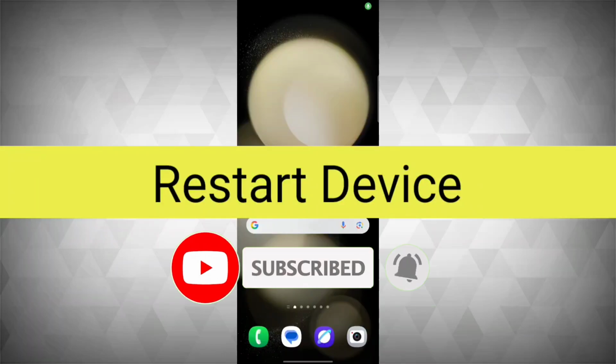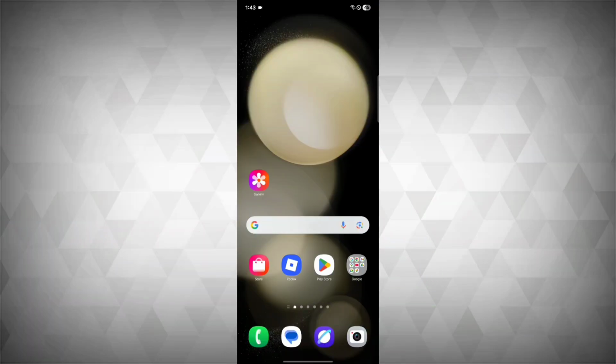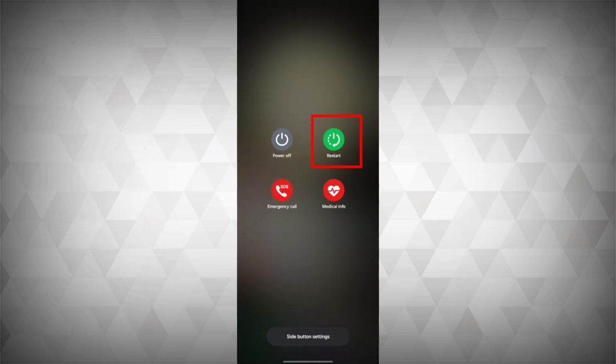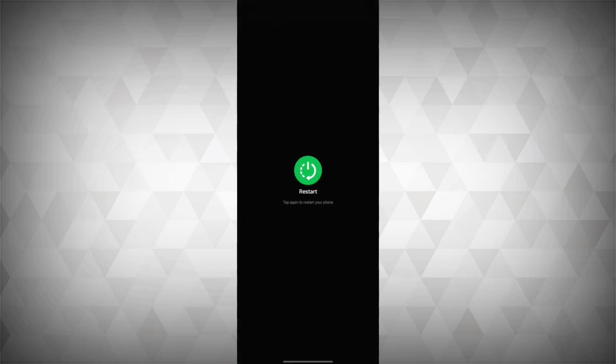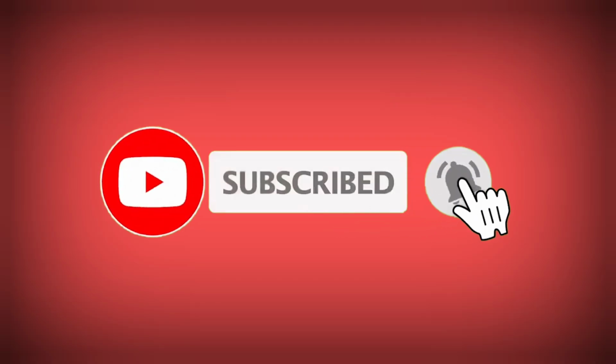Method 5. Sometimes the problem is related to your device, so simply restart your device. Long press on the power button. Click on restart and restart your device. After doing all this, your problem will definitely be solved.